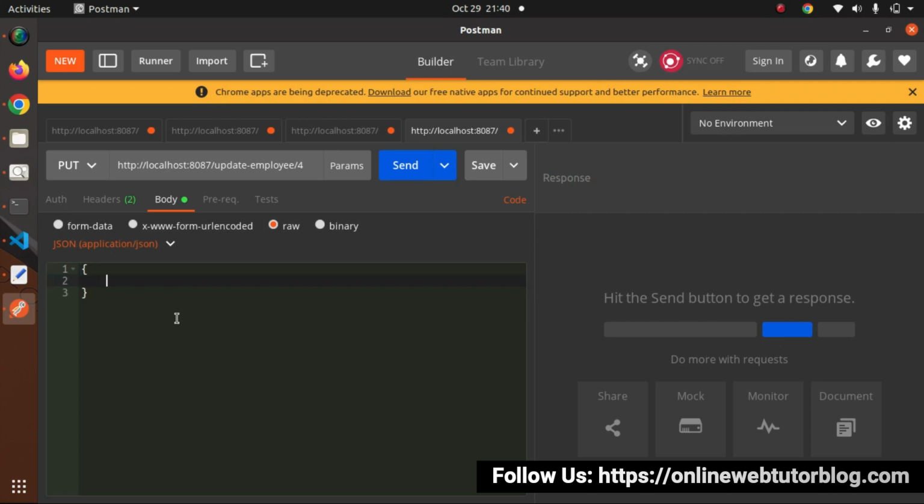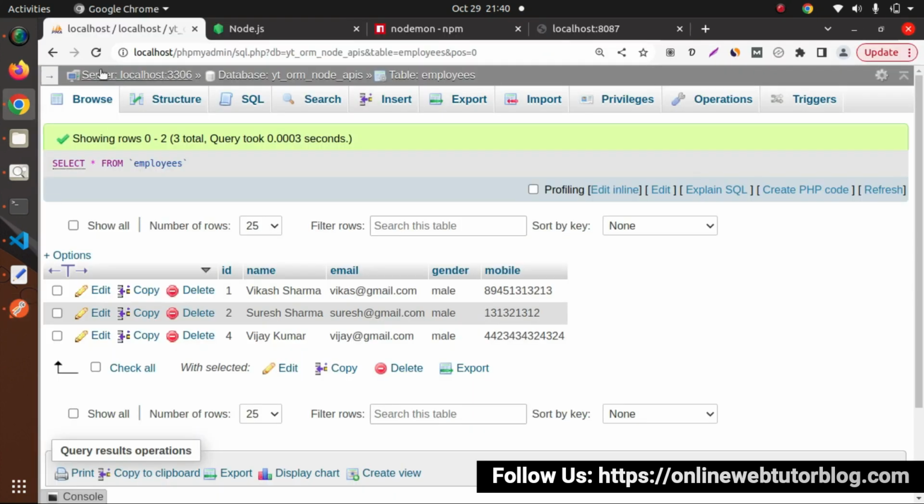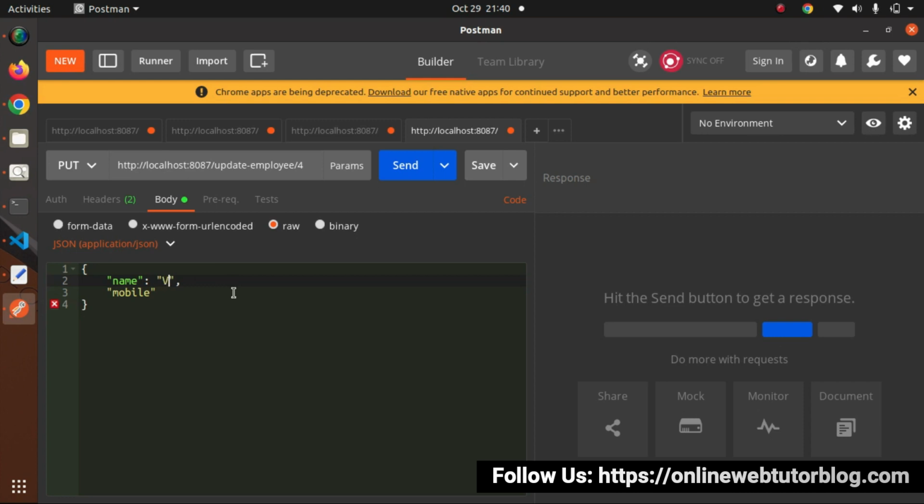So here, as we had discussed, we need to pass name and mobile to update the existing employee. So here let's say name and mobile. So let's say we want to update, for example, this 4th number employee. So what we can do here, name we want something, this is the name, and mobile value, let's say something is the dummy mobile number.